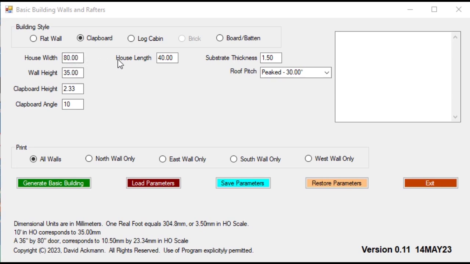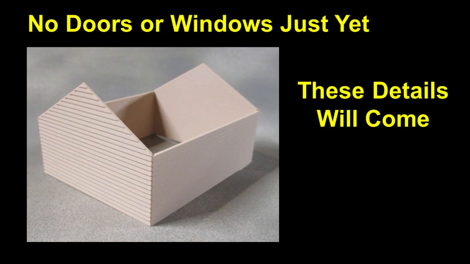And for a clapboard building, we get to specify the height of each board and the angle of the boards from vertical. All of the defaults are pretty good for starters, but if you modify them and want to save your parameters for a later date, just click on the light blue Save Parameters button to save your desired values in a file for subsequent reloading with the maroon Load Parameters button. You need not look too closely to see that there are no windows or doors just yet, just 4 walls, but the details will come later.